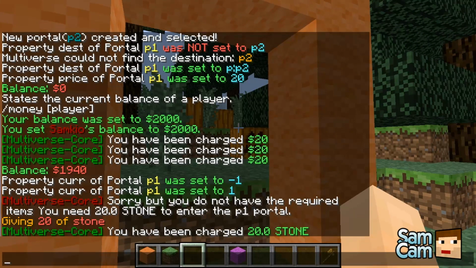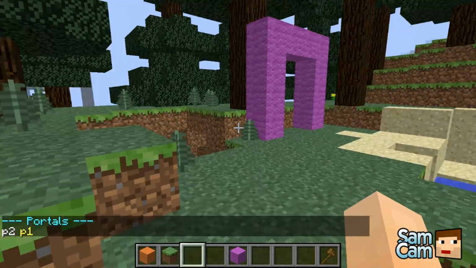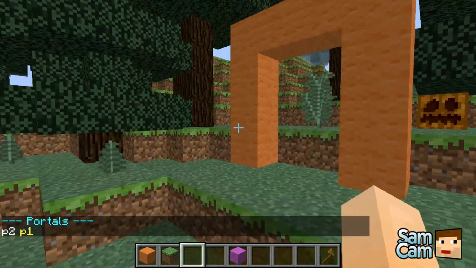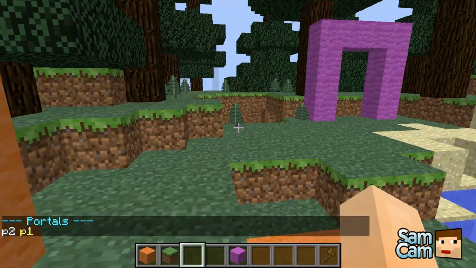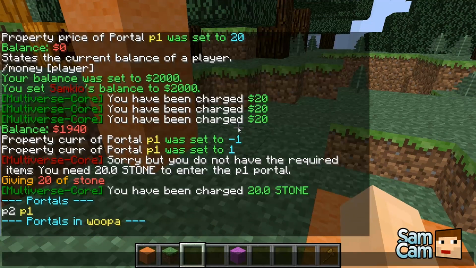You can also modify the owner of it, the location, and whether or not it's safe or not. Just to have some info, MVP list will show you all the portals in the world. If we do MVP list and then a certain world, say Woopa here, then it shows you all the portals in Woopa. Obviously there's none because we haven't set up any.